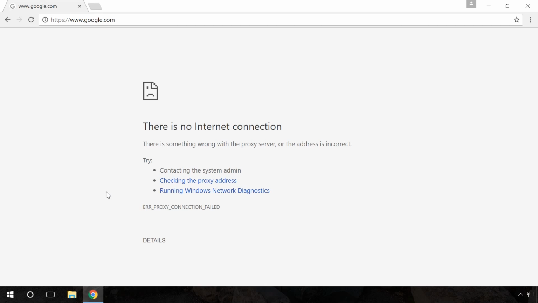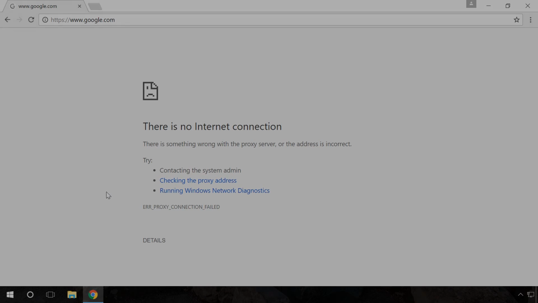This video will tell you what to do if your browser won't open websites, while Skype, cloud services and other internet applications do not have any problems. I would like to note that these recommendations will be suitable for all popular web browsers: Google Chrome, Mozilla Firefox, Opera, Yandex Browser, Microsoft Edge and Internet Explorer.